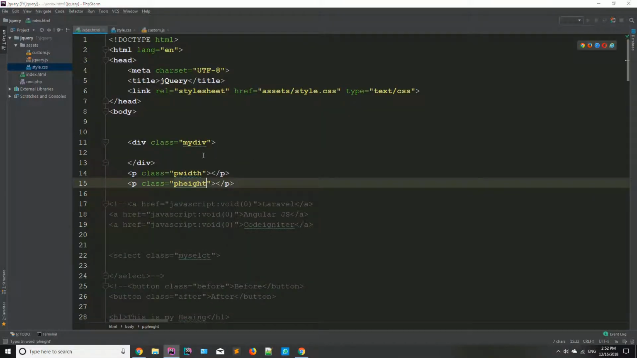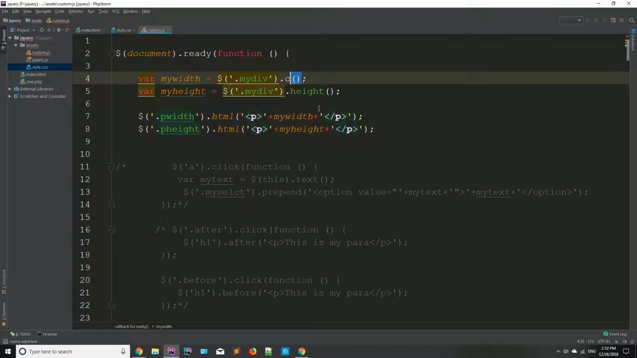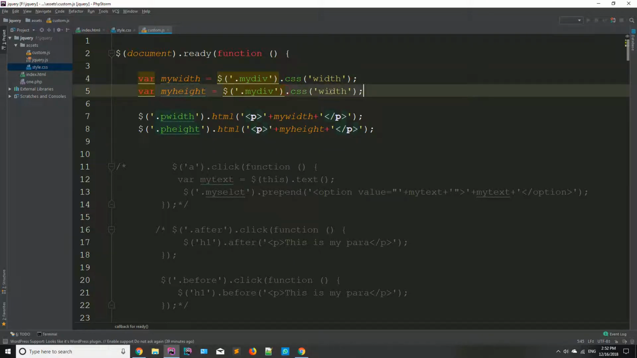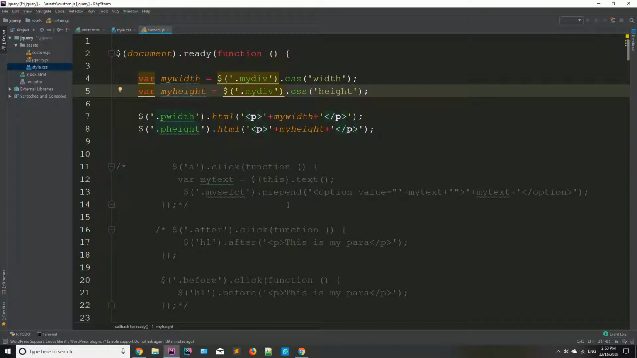You are fetching the width and height using the jQuery width and height functions. If you are using CSS, you can also use the CSS width function, and also I'm saying use the CSS height function. So now I'm saying height, go to the page, refresh the page. As you can see, it's giving you the 200 but with the pixel unit.